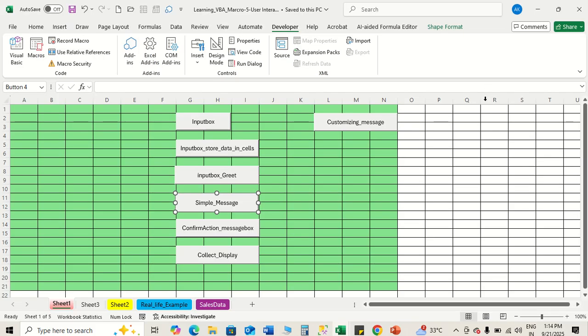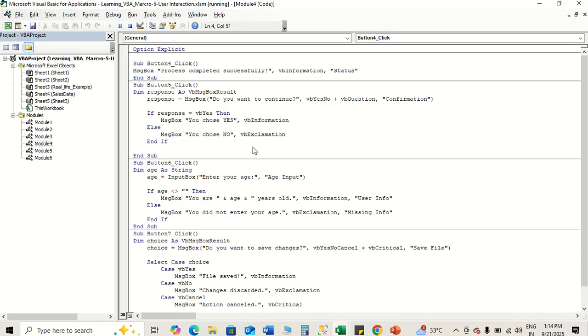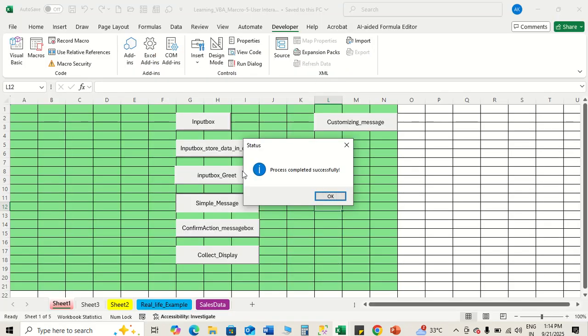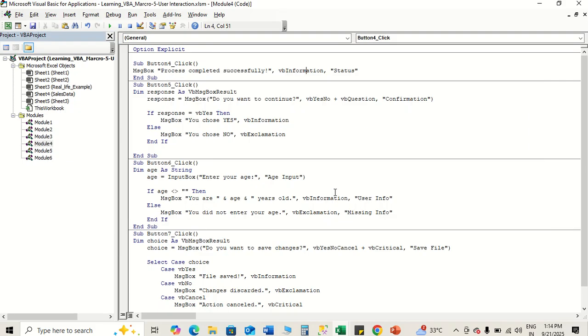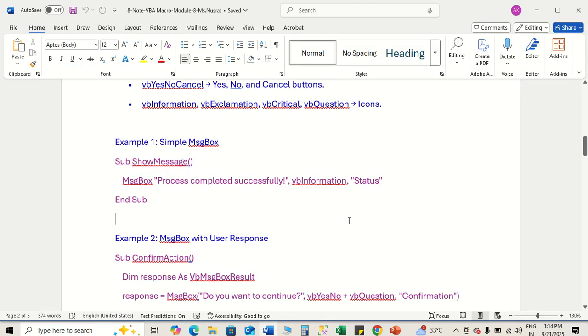Let's run once again. Status here. vbInformation and status. This is the information: process completed successfully, and whatever we put under the double quote will show here on the message box. Yes, this is the way we can create a simple message box. Okay, after that we have another example.